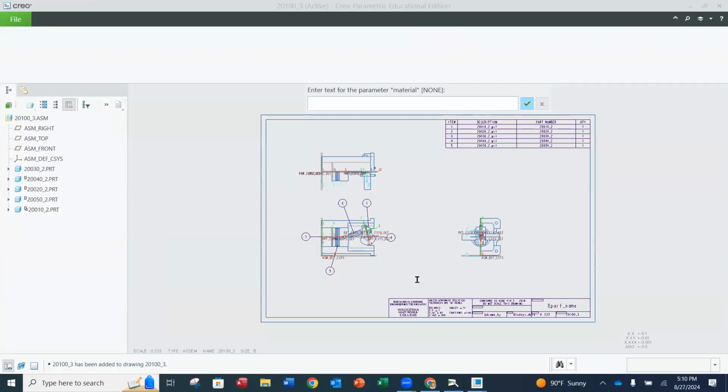And what's going to happen is it's automatically going to put 3 views of the assembly on the border for us. Okay. So now we're going to go into enter your text. So we've got enter the material. This is going to be N/A. All text on a drawing has to be in capital letters.